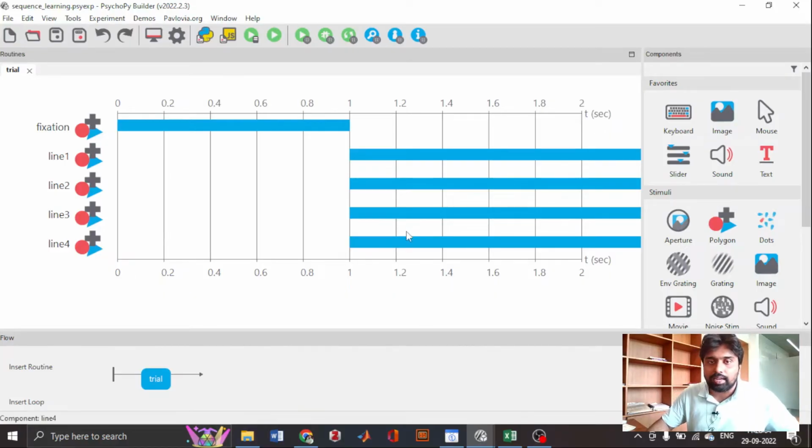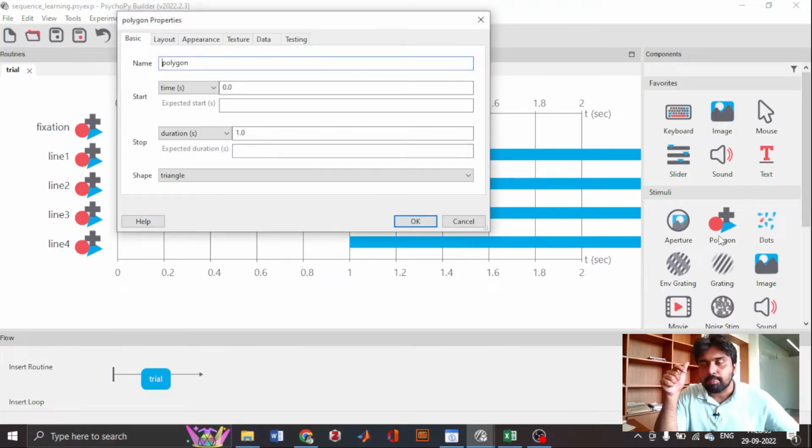Now let's add the triangle. The triangle should come on top of one of the lines. Let's call this the probe. Now what's going to be the duration? We want the lines to stay there for some time, so let the line stay there for 1 second before the triangle comes on top of that. So duration again 0 until response. Shape is going to be a triangle.